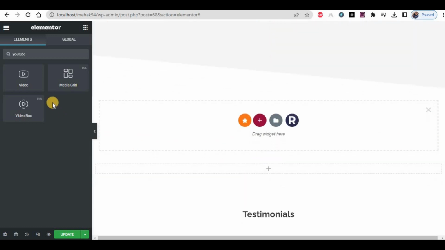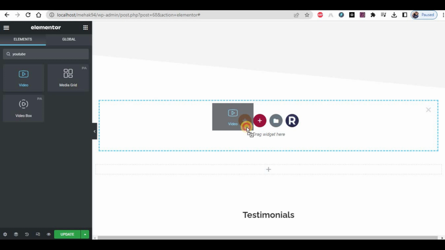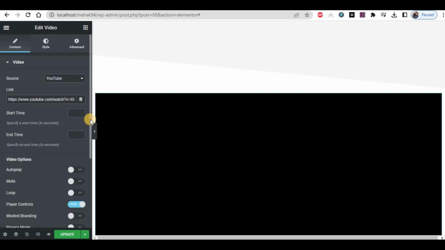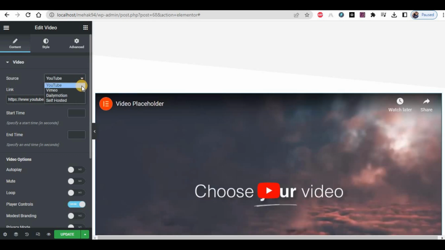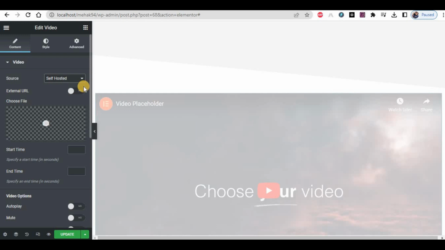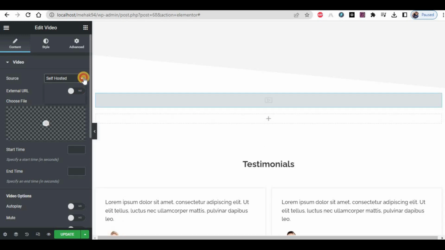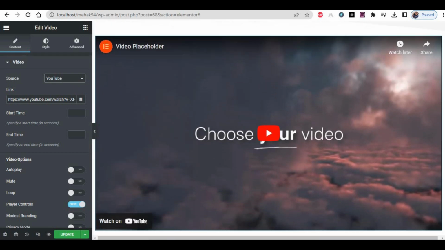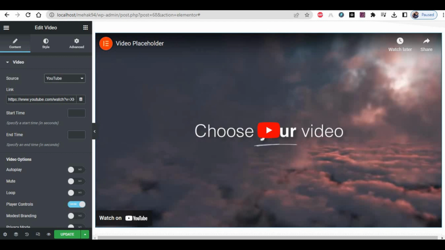You can easily see that I'm dragging this video option over here, and now you can see all the video relevant details over here. You can add your videos through YouTube, Vimeo, Dailymotion, and if you want any self-hosted video, you can also upload it. But for this tutorial, I'm using my YouTube video, so I can select the YouTube option over here. You can see the hover of the YouTube on the screen. Now what is this? This is the link section in which I have to put my video URL.